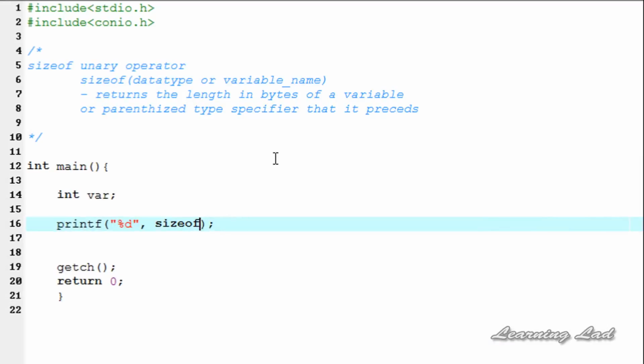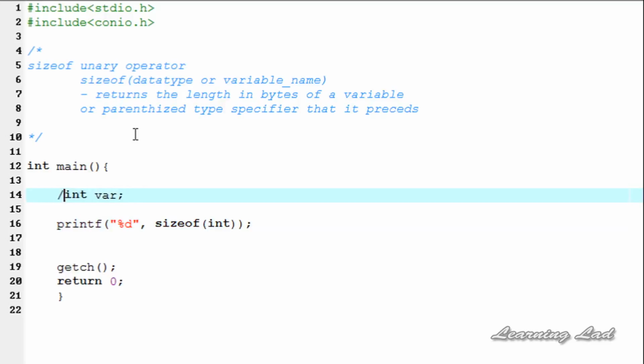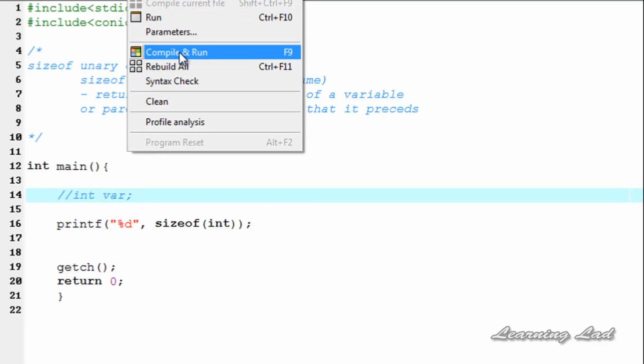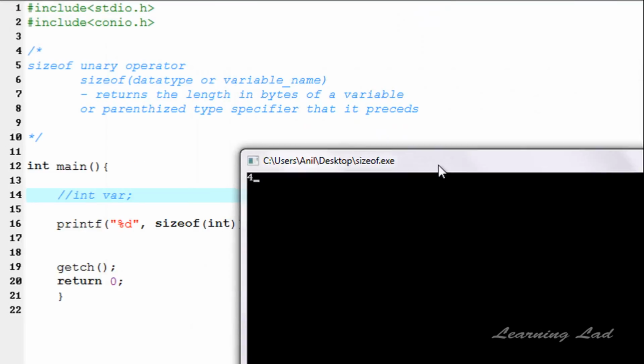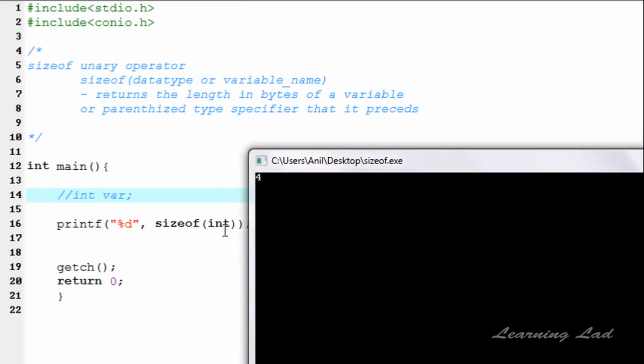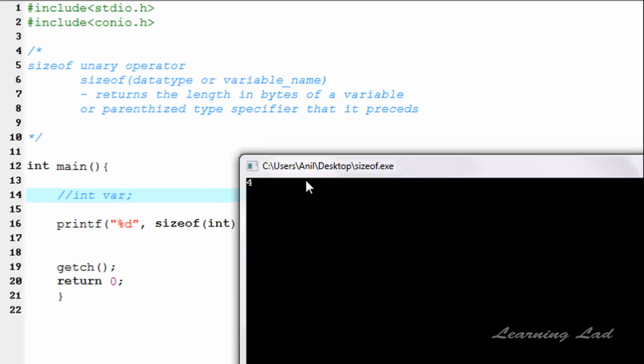Now I'll use the data type here. I'm going to use the parentheses and the data type, which is int, and also I'm going to comment this one out, save, compile and run. You can see here this integer data type is going to take 4 bytes in memory. I mean, a variable of type integer is going to take 4 bytes in memory.